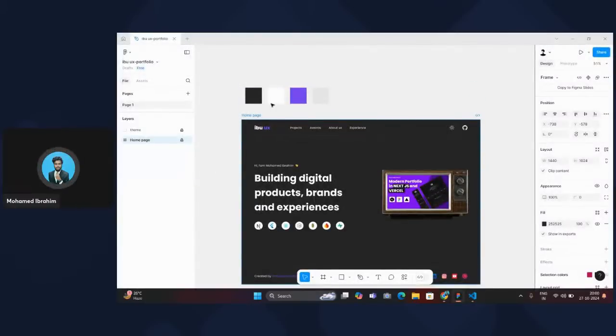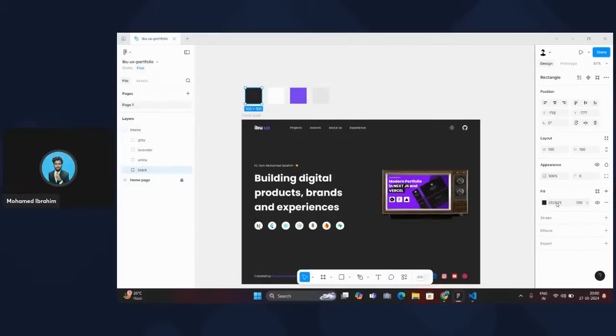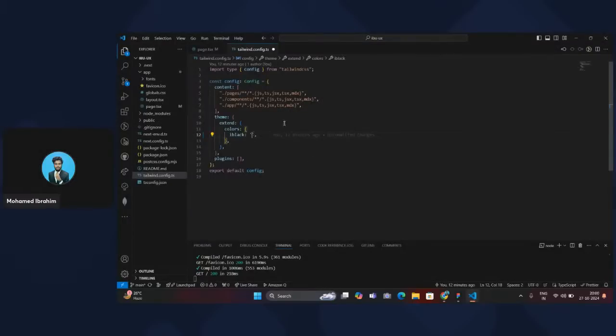What I need to do is grab some color code from here. So I have color code 252525. I'm going to copy this color and paste it with a hash and the color. Good.